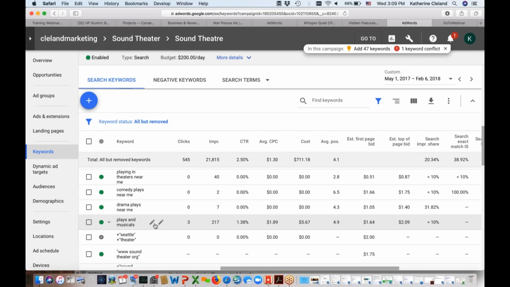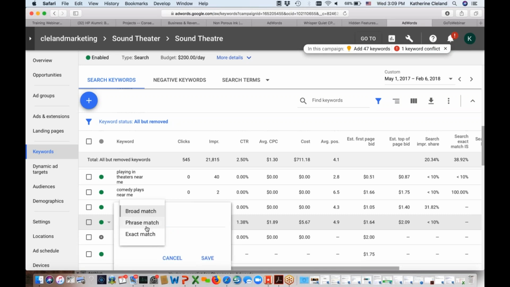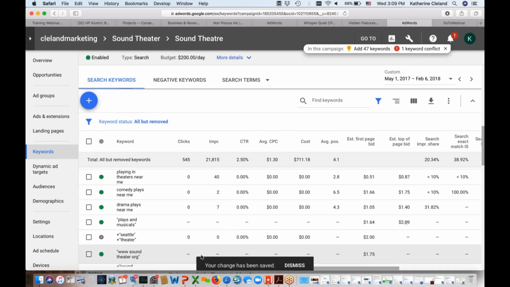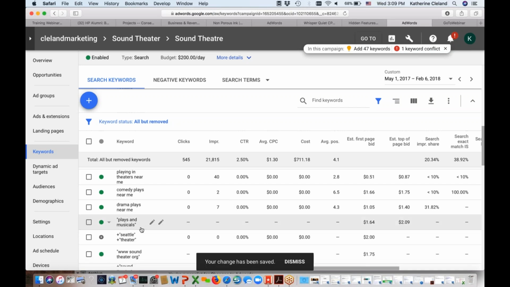Plays and musicals, I actually think that this might work as a keyword, but not as a broad match, but as a phrase. So I'm going to save that. And if somebody's searching for plays and musicals, will they find us? Will we show? Will it be a good quality? Probably not, because so many kids are searching for plays and musicals to do at school. People are searching for plays and musicals to read.